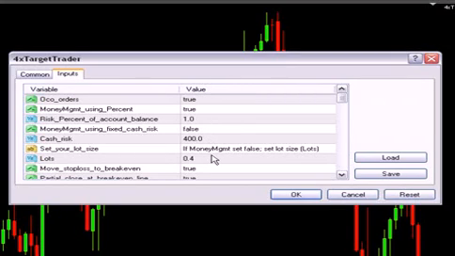Next, you can set your lot size as a fixed lot size, which means you have money management set to false, and you have basically turned off money management. You're just saying, I want my lot sizes to always be this size. And in this case, it shows 0.4 lots.